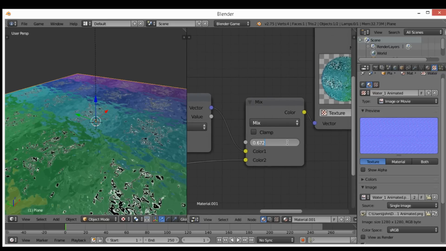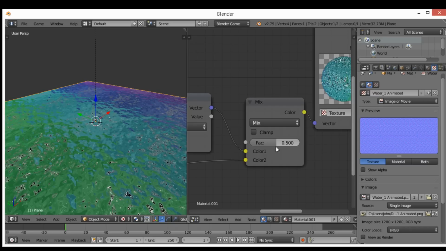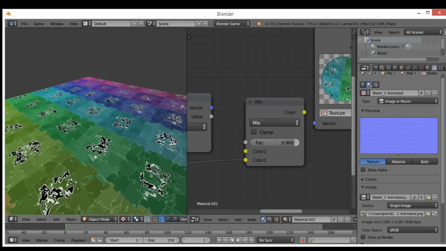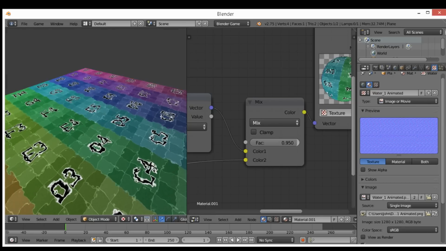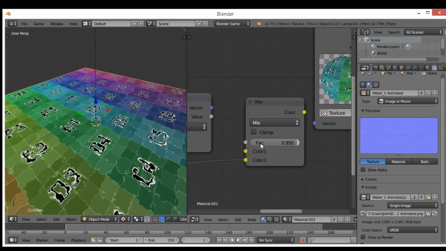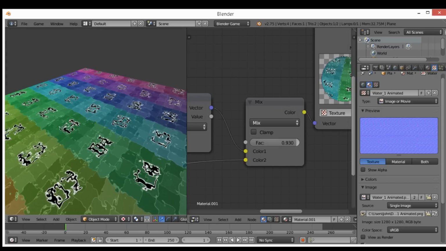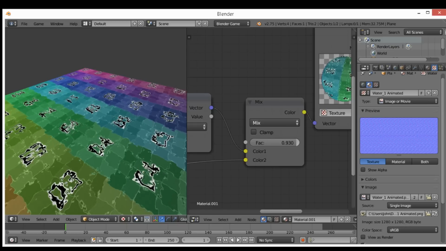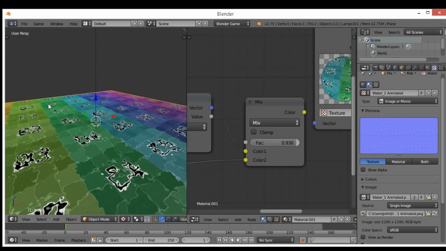So you might want to tune this down a little bit though. 0.5. Oh, no, that's not good. It's 0.9. So that's pretty good. That's kind of the effect we want. So you've just got to tweak the value until you get the kind of effect you want. I do tweak this for a little while. Alright, so there we go.